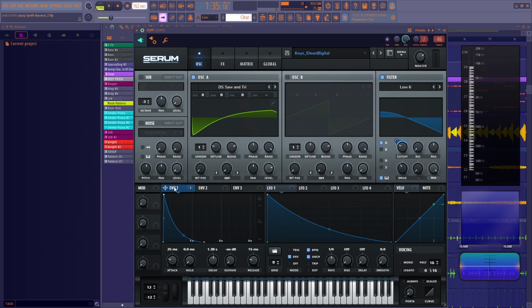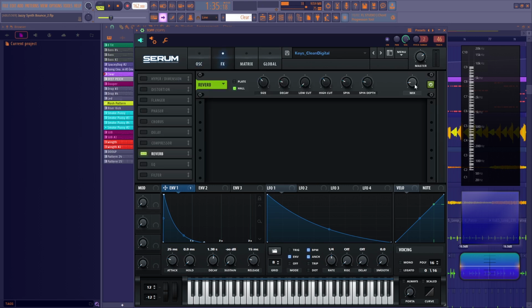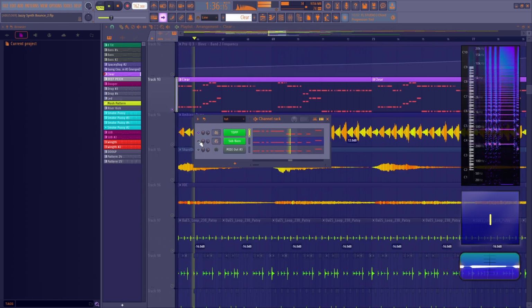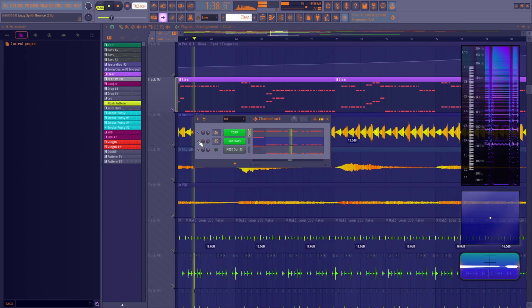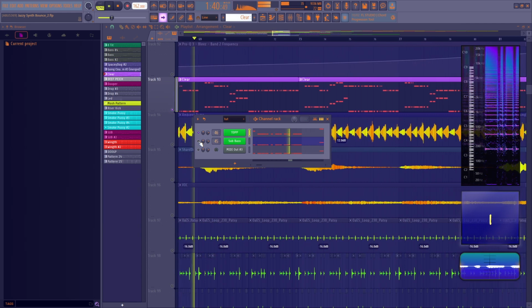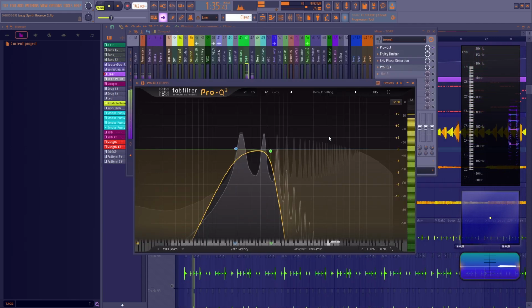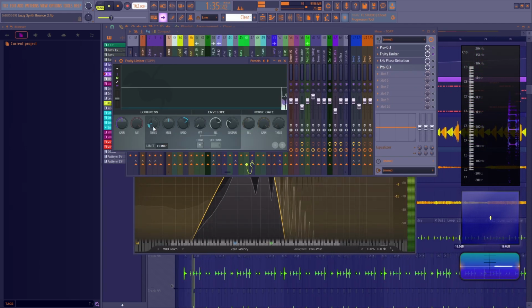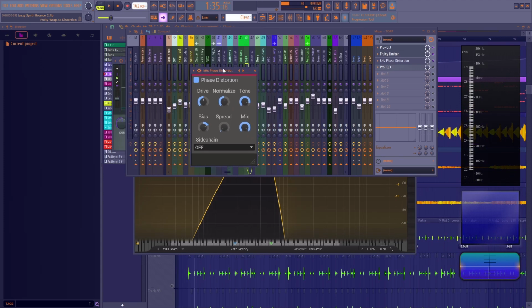Then the top note for this one is just envelope 1 that's modulating a low pass filter. I'm using the DS saw and triangle wavetable. It's going into a tiny bit of reverb. Followed by this really sharp EQ, some pretty heavy compression, phase distortion, or you can just use regular distortion if you don't have phase distortion.